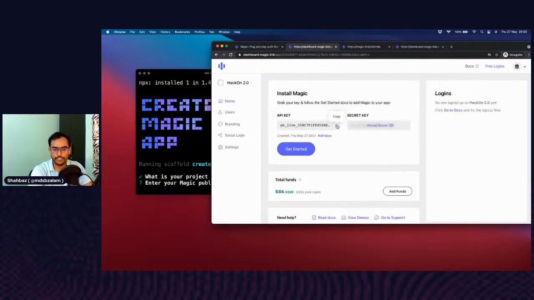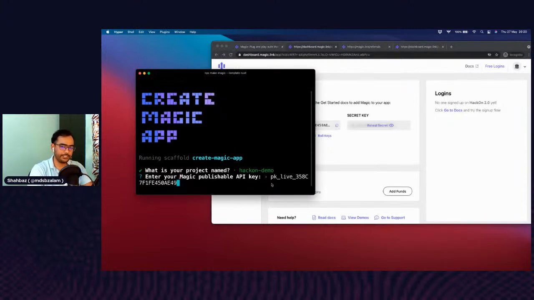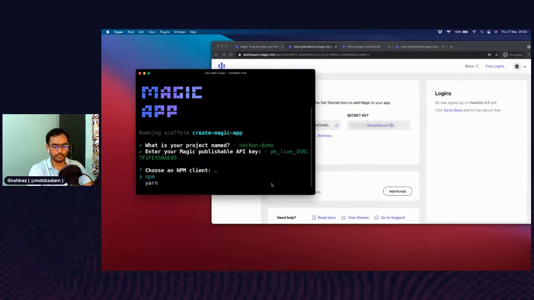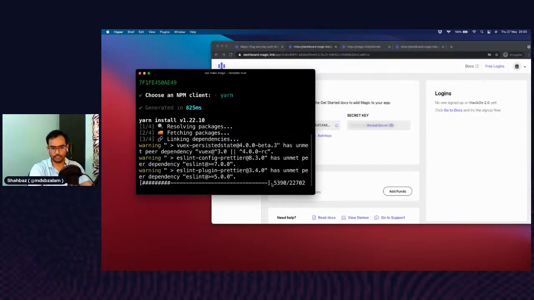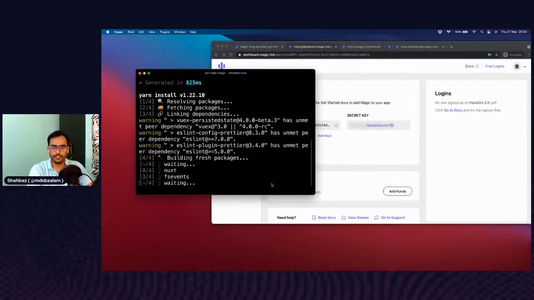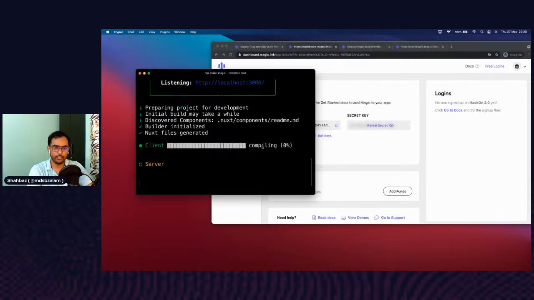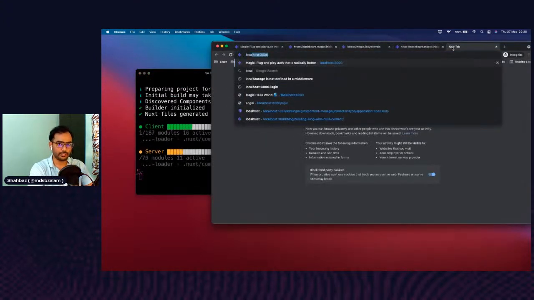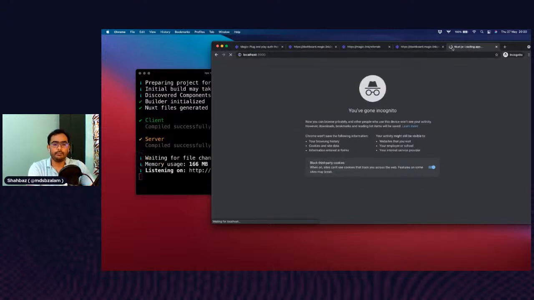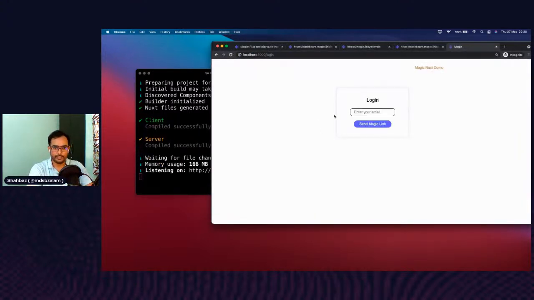I have already created it. Just use this API key and paste it here, and use your npm client, and it will fetch all the necessary packages and details. Within seconds, we will have our Next app hosted on localhost 3000. So let's see how it looks. Yes, this is how it looks.